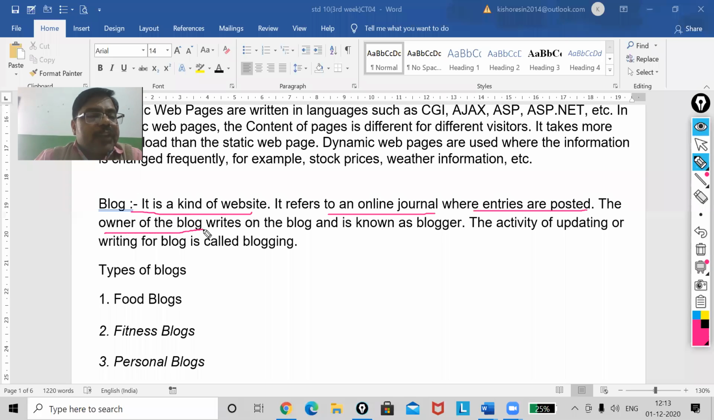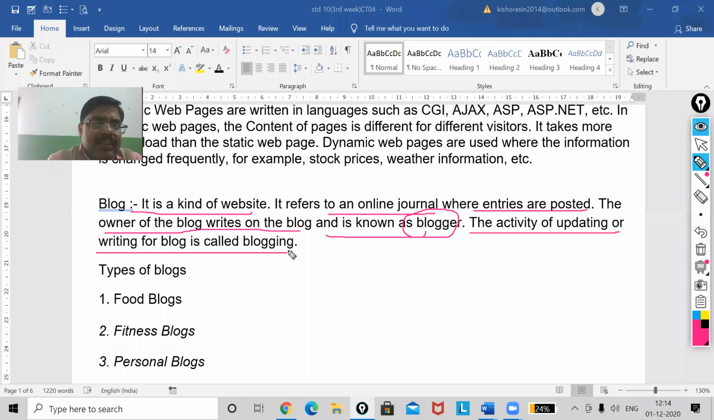The owner of the blog who writes on the blog is known as a blogger. The activity of updating or writing for a blog is called blogging. Understood? If you are writing, then you are the blogger. And the way of writing a blog will be called blogging.